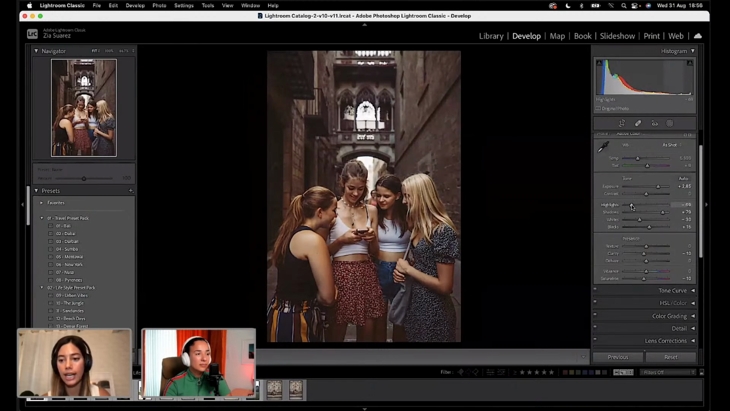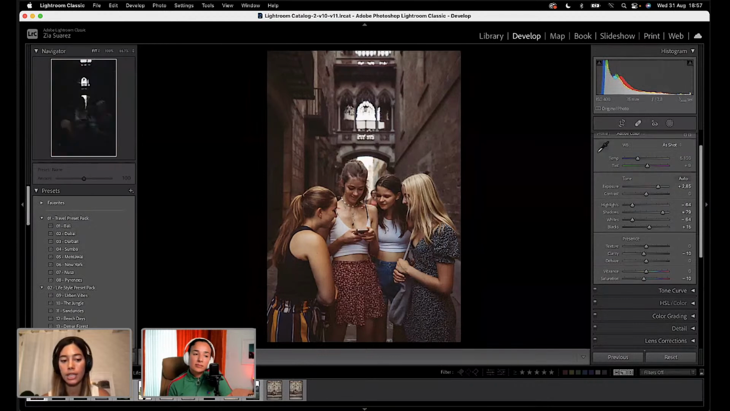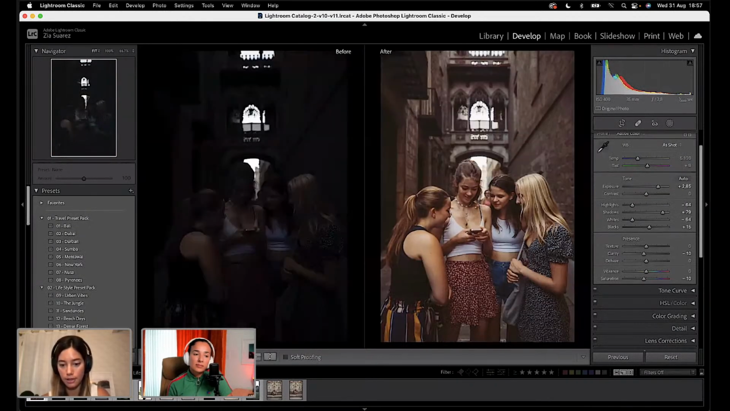I'm just going to turn the highlights down a little bit. One thing I really love about Lightroom is that it stores so much, it captures all the information that's stored in a photo. So if you go to the before and after, it's crazy how much of a difference it is.